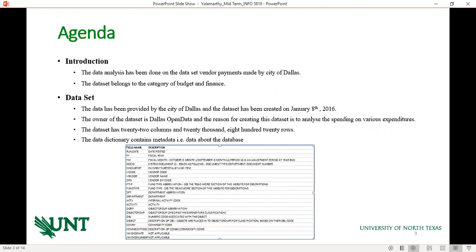In my data set, I'm doing data analysis on vendor payments. This data set belongs to the category of budget and finance. It has been provided by the City of Dallas and was created on Jan 8th, 2016. The owner of this dataset is Dallas Open Data, and the reason for creating the dataset is to analyze the spending on various expenditures involved.